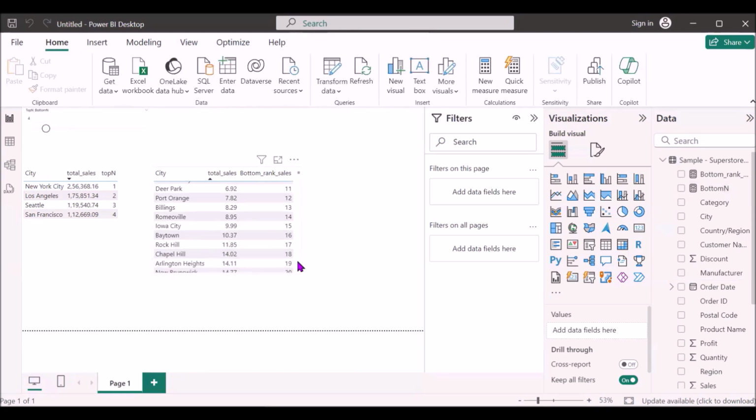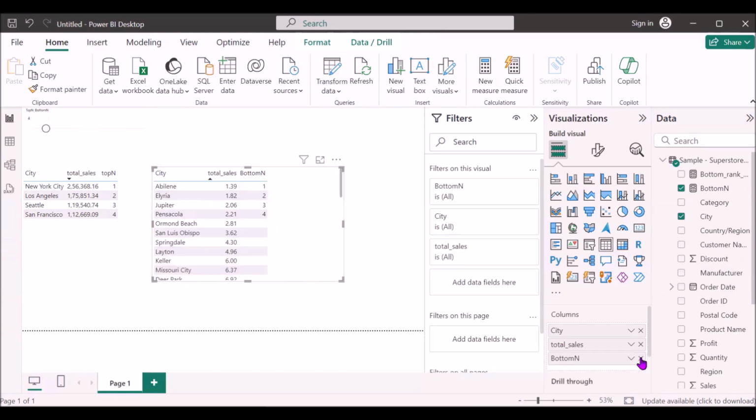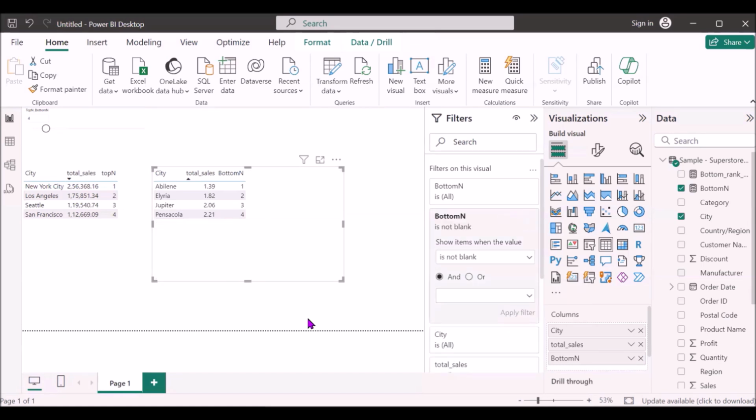If I bring that, it is giving us output based on the selection, right? We will do the same thing here. We will remove this bottom rank sales and use this bottom N inside the filter, and we will select is not blank. Apply. So we will get this output.